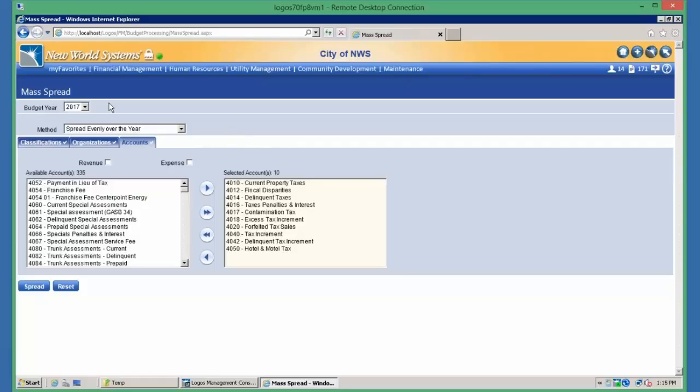When you hit the spread button at the bottom of that page, the methods that are available there are the same ones that are set up here. So the spread evenly over the year method, that one's pretty self-explanatory. That just divides the amount that the account has up into 12 pieces and evenly allocates it to the first of each of the months. It will round a little bit in order to get whole dollar amounts, but for the most part it'll be fairly evenly spread.